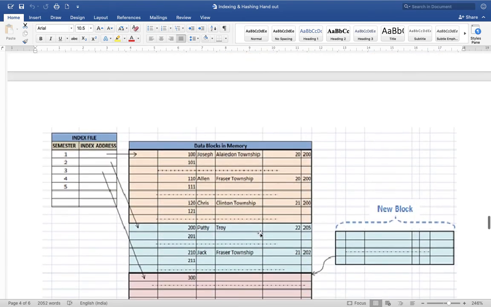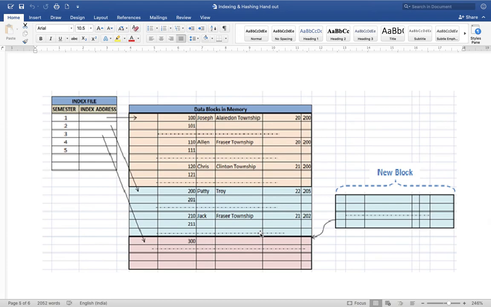And one question can arise: if there is a memory shortage in any cluster, as students may increase, you can add a new data block to the cluster also. Here you can see that a new data block has been added.